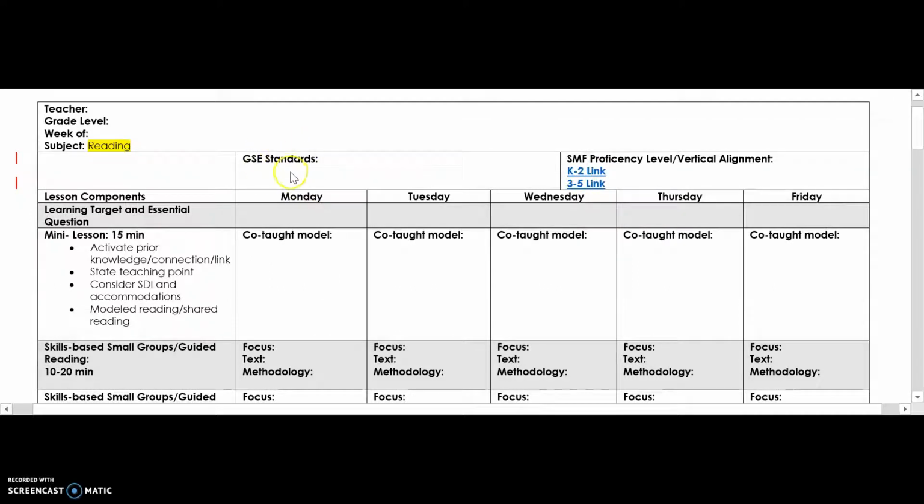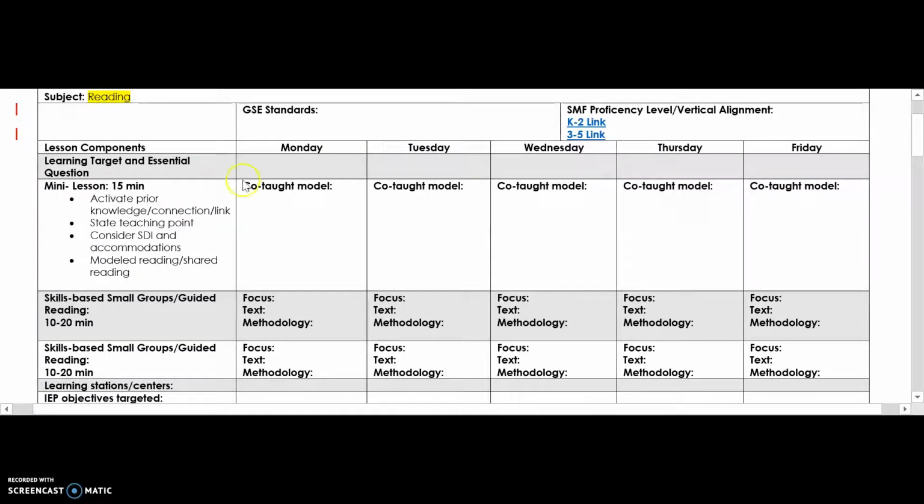You can put in your grade level standards here, and I've linked some vertical alignment documents to help you with planning and thinking through those prioritized standards. Here you'll list your learning target and/or essential question. These could be phrased as I can statements, or the student will be able to. However you want to phrase it, you want to make sure that you're aware of what your focus is for the lesson and what your students need to be focused on throughout the lesson.